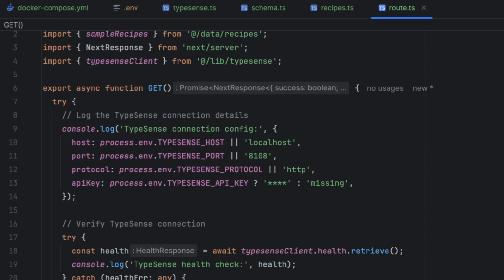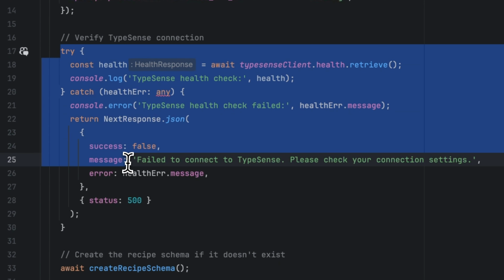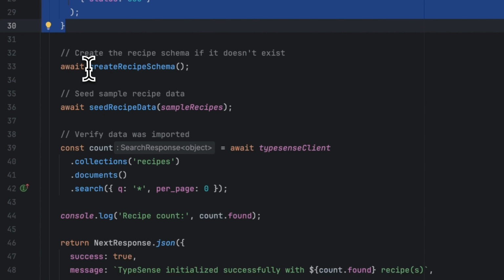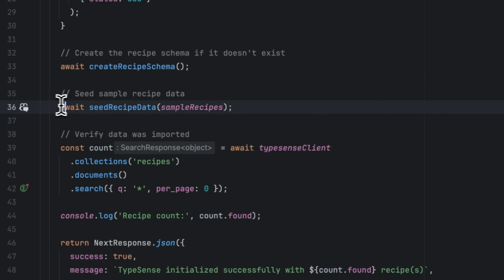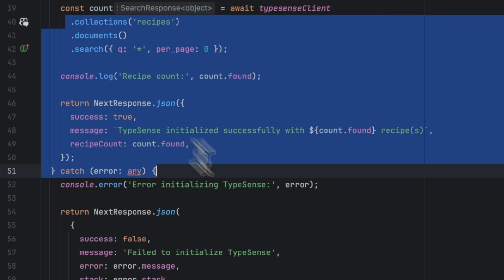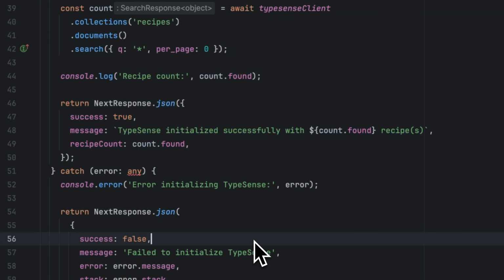First of all, we are going to check if there is a Typesense connection, and then we are going to create a recipe schema, as well as seed the Typesense database with recipe data, and of course some debugging and output in the console to know what is going on.